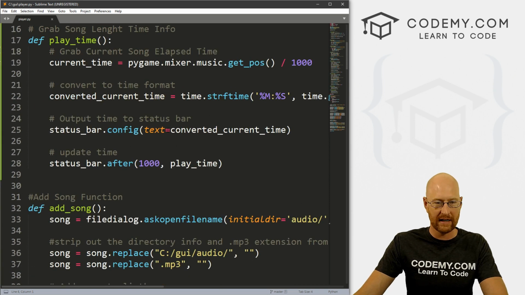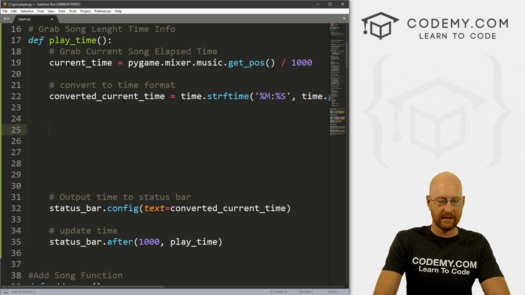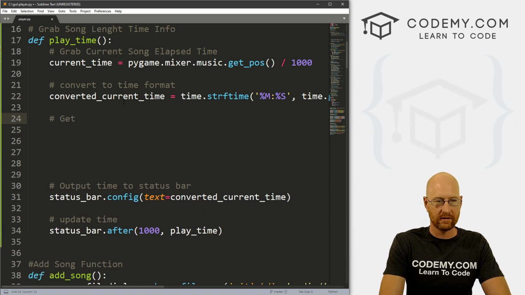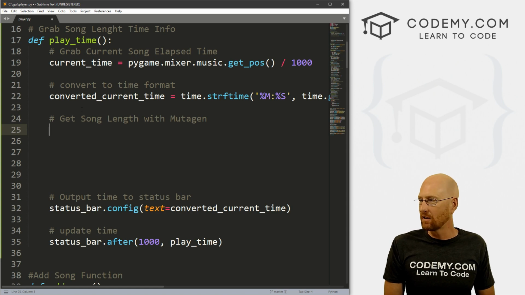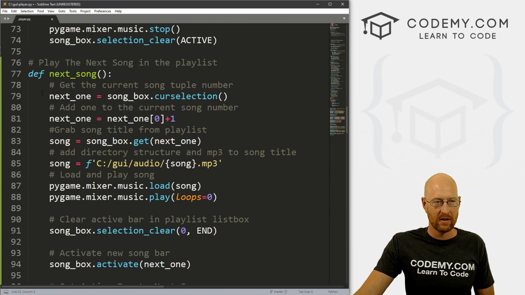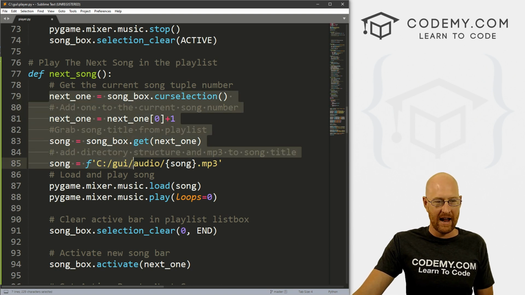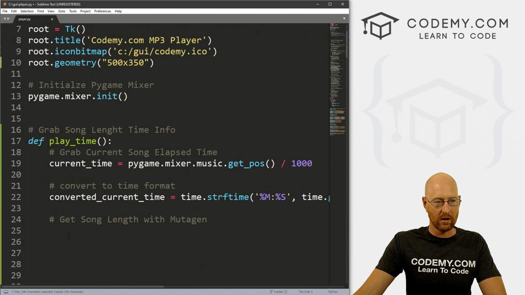So let's head back down to our playtime thing. And let's give ourselves some space here. And let's go get song length with Mutagen. So we need to know what song is currently playing, right? So we already kind of played with this in the last video. Let's see, come down here with our forward buttons and back buttons. We grabbed, using the current selection, whatever was currently playing, and then we did some stuff to it to add the directory structure in the .mp3. So let's just copy this and bring it back up here to our thing.